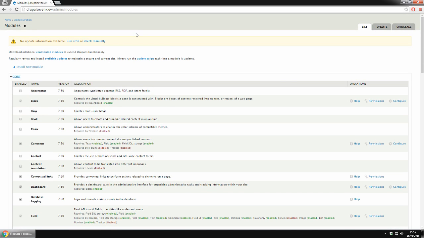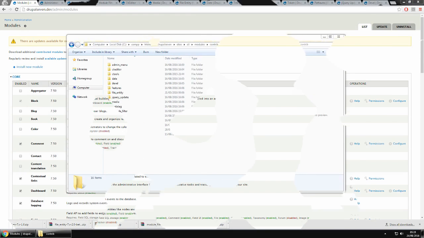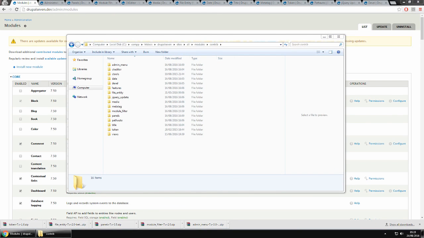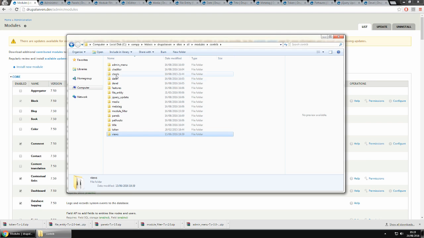Now let's add some extra modules. To speed things up, I've already downloaded them and added them to Drupal 7, Sites, All, Modules, Contrib. I've showed you how to choose, download and install modules in Lesson 1. Please check that lesson if you do not remember how to do that. You will find the link to Lesson 1 in this video's description. We have Views and Ctools modules added from Lesson 1. Let's talk about all of them.